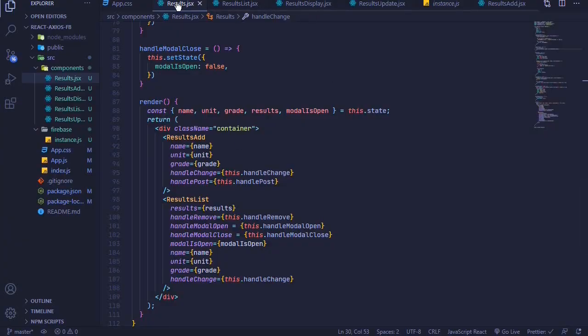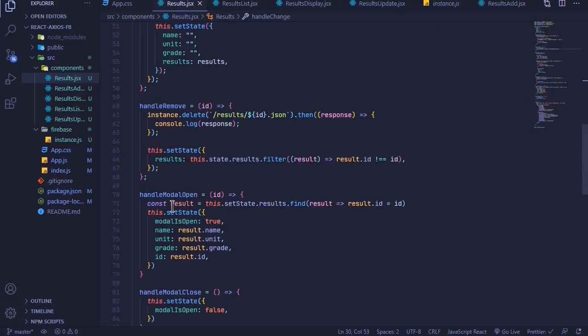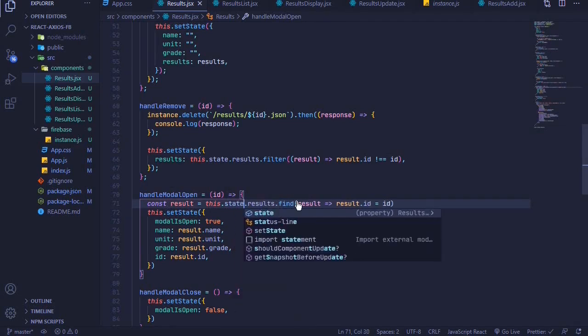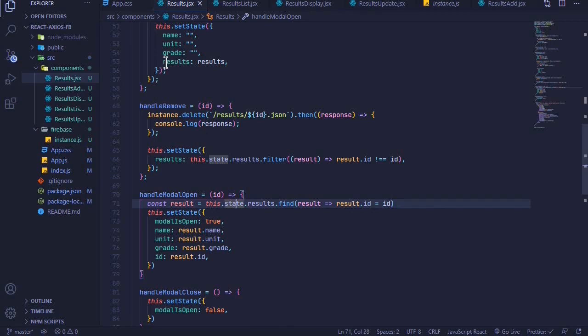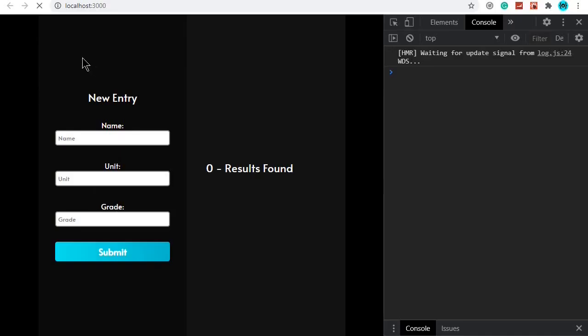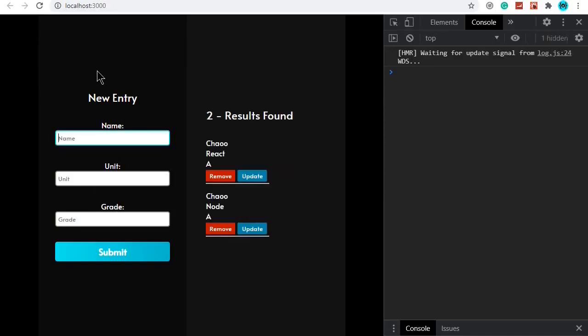in our results component. So yeah, this is not supposed to be set state. I'm sorry for this. This is supposed to be state. Okay, that's why that array method is not working. What we are doing, we are accessing results, this.state.results. Perfect. So this should work now.